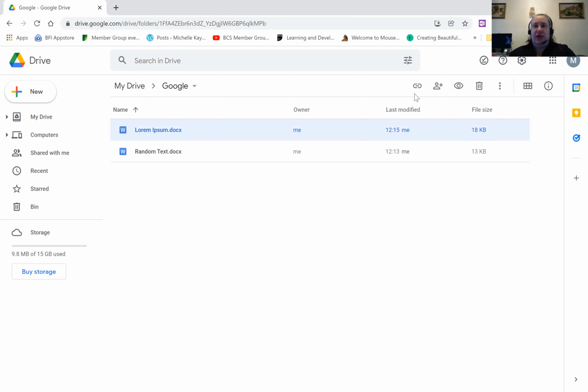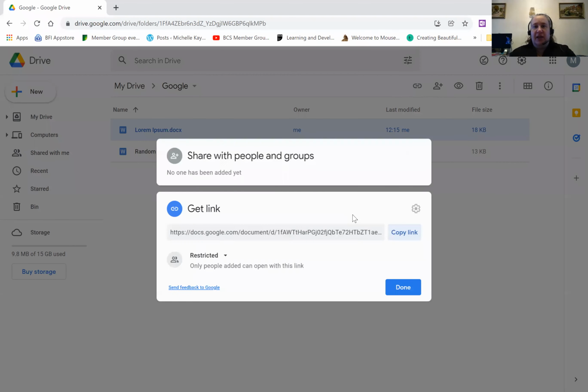Once it's selected, you now get a link that you can choose to get a sharing link. So if I click the button, get a link, it now shows me my sharing link. So this is slightly different from sharing it with specific people. This actually will give you a link that you can now copy and paste.